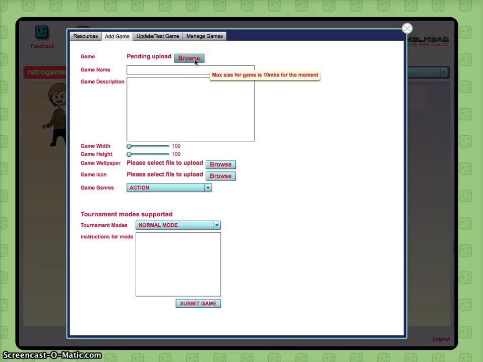Now, as you can see here, the max size is 10 megabytes. At this point in time, we will only support Flash games that are 10 megabytes or less, and it will not go any further. In fact, it will throw an error saying that you can't do that. Okay, so we just put a quick game name in, test, and description, test.